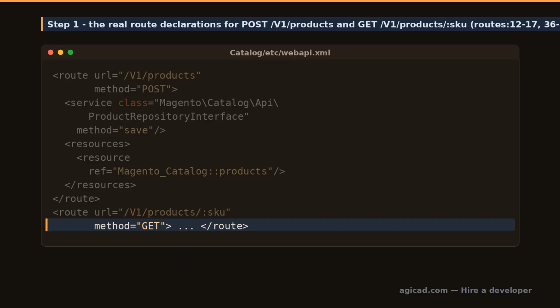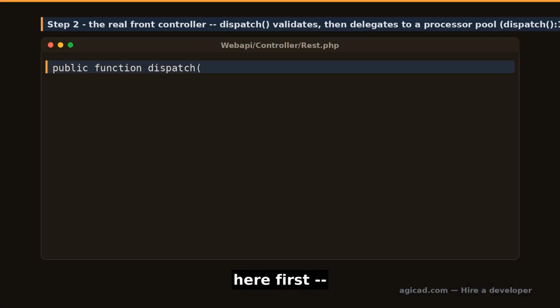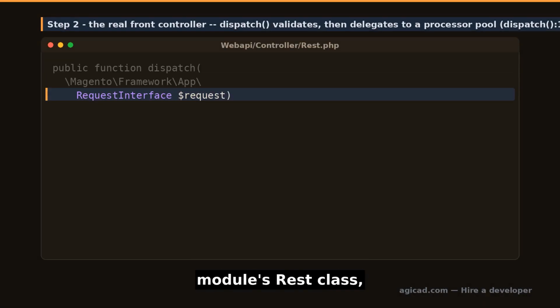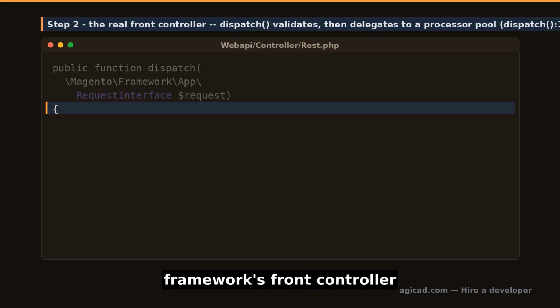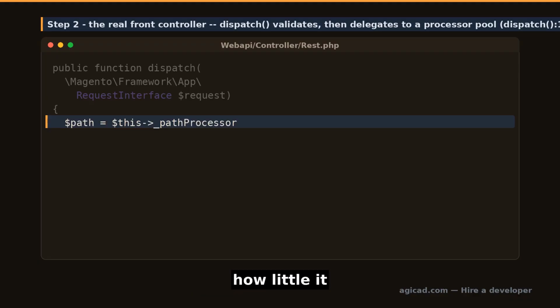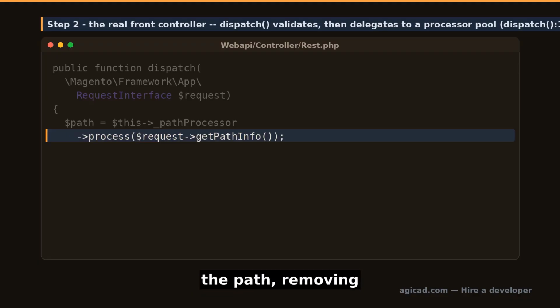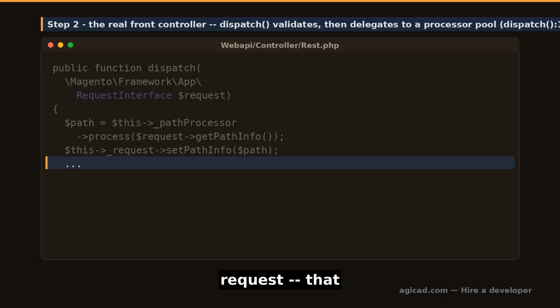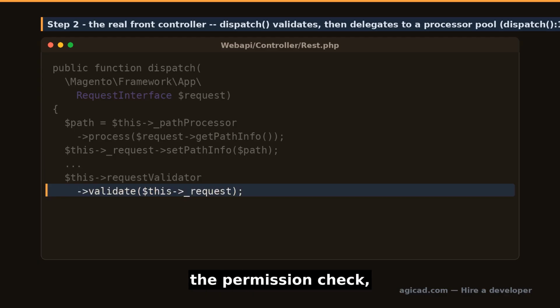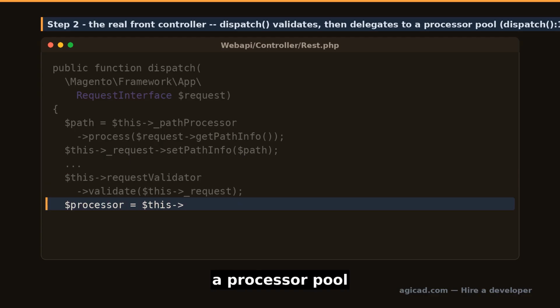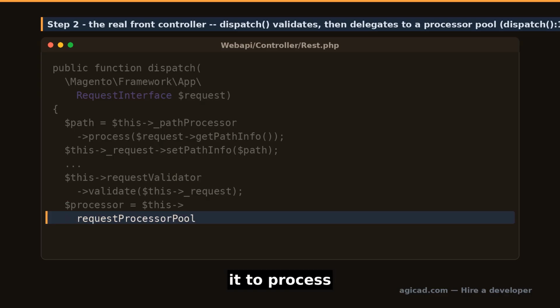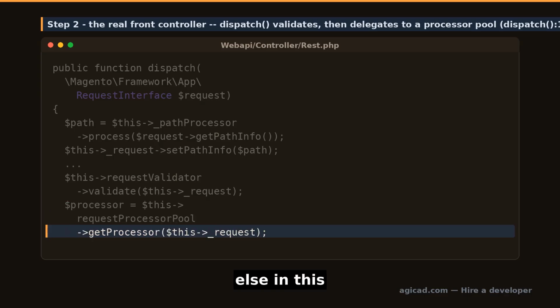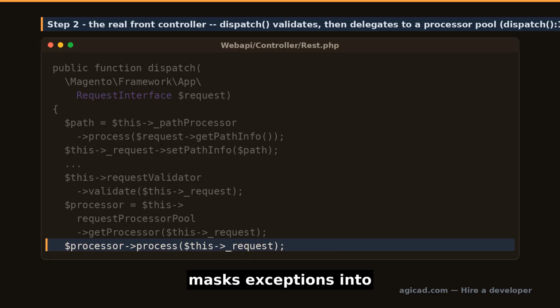Every REST request in Magento lands here first, the dispatch method of the webapi module's Rest class, which implements the framework's front controller interface. And notice how little it does. It normalizes the path, removing the REST prefix and the store code. It asks a RequestValidator to validate the request; that one call hides the routing and the permission check, and we will open it shortly. Then it asks a processor pool for the right processor and tells it to process the request. Everything else in this method is a try-catch that masks exceptions into safe HTTP error responses. The front controller is deliberately a thin dispatcher. The interesting work lives in the collaborators it delegates to.